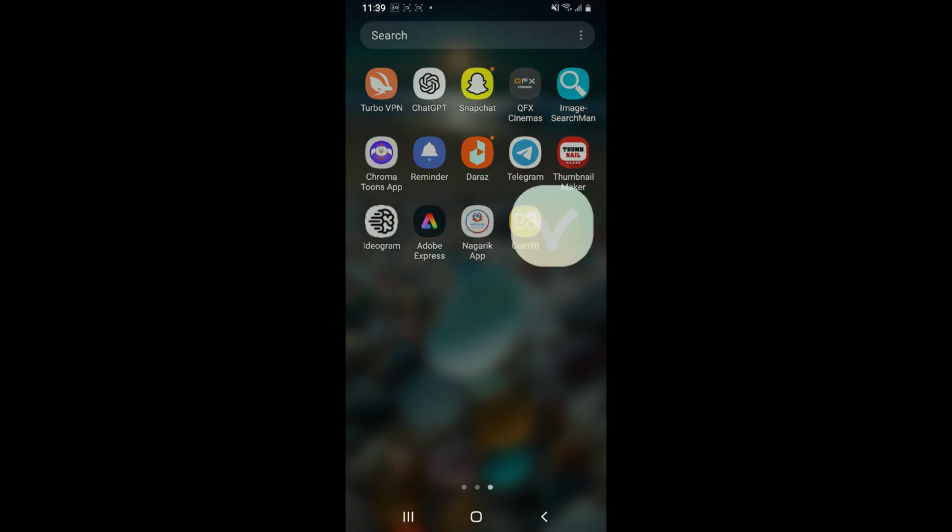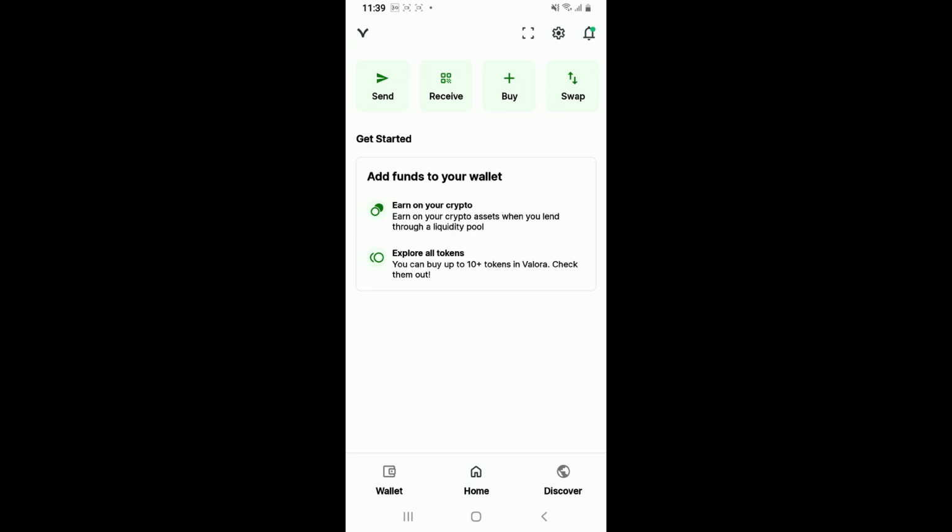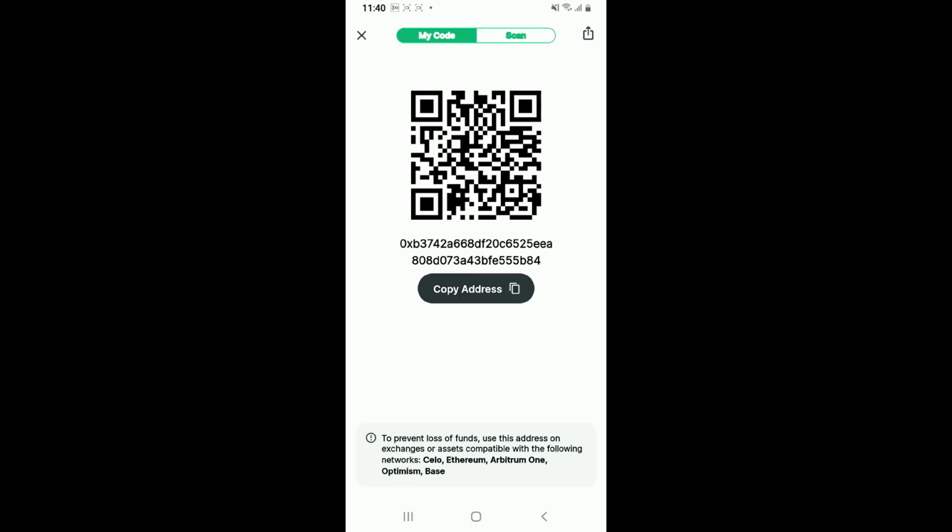First of all, open the Valora application on your device and you will typically land on the home screen once you open up the app. From the home screen, click on the Receive button at the top of the screen. Your wallet address will be displayed along with a QR code for easy sharing. You can tap the Copy Address button at the bottom to copy the wallet address to your clipboard.